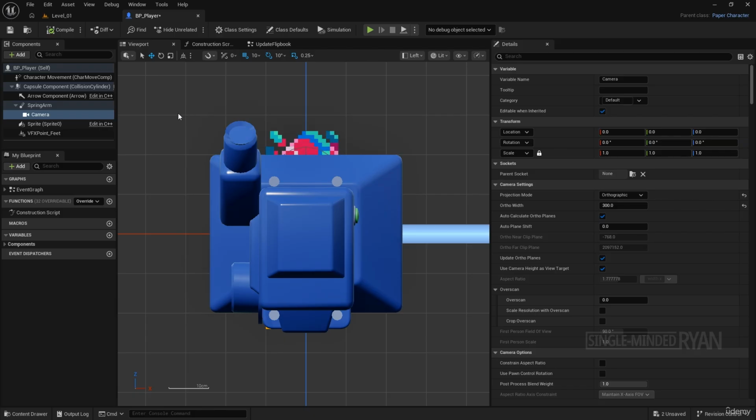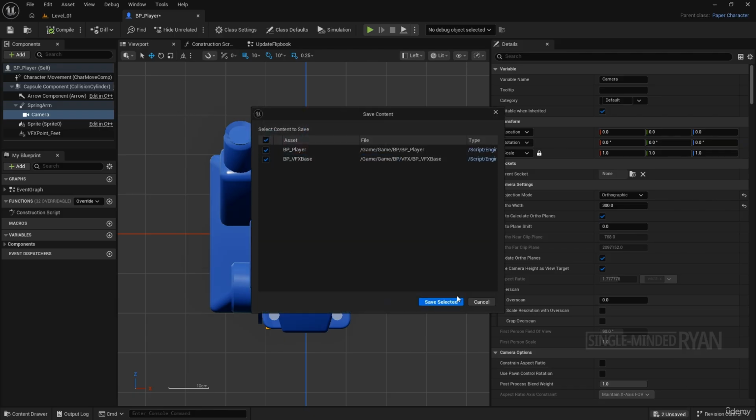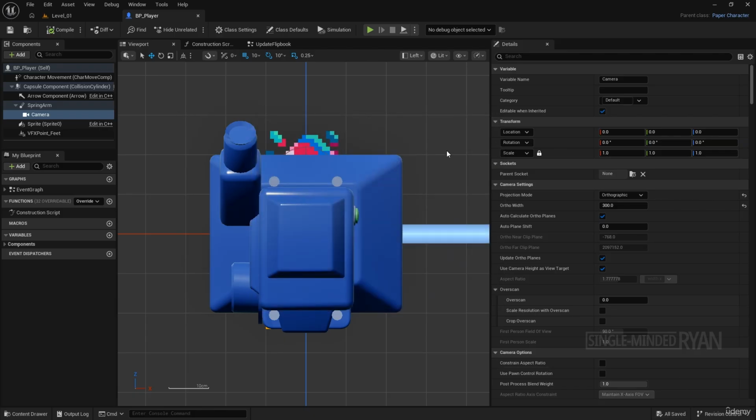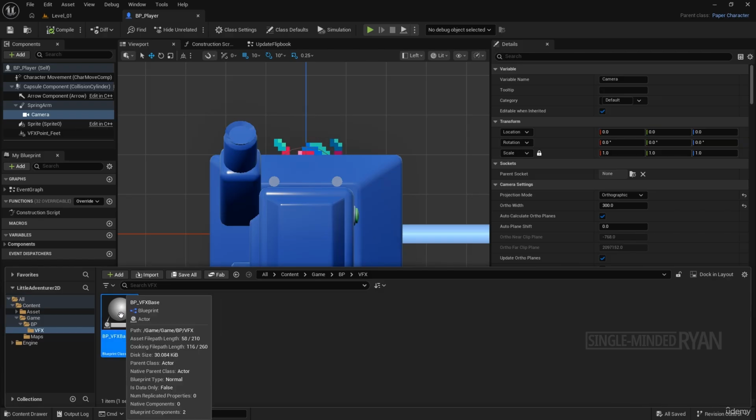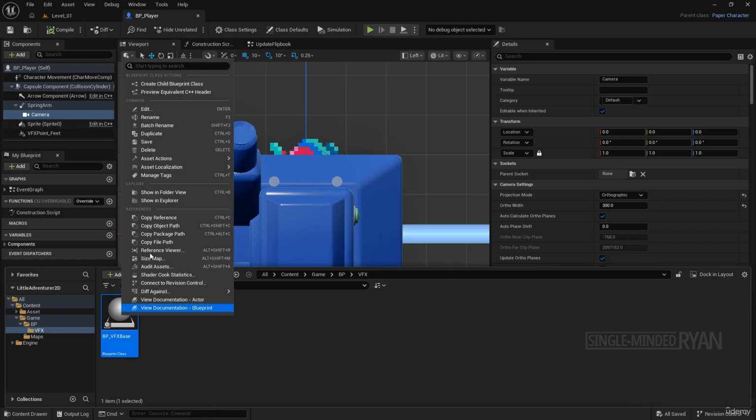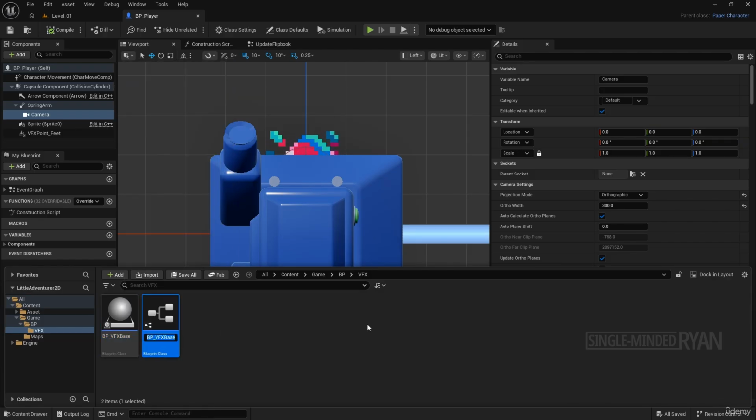I think it's also a good idea to save the files we just created. Then let's bring up the content drawer. Right-click on the base class. Select Create Child Blueprint class. I'm going to rename the new blueprint BP_VFX_JumpUp. Let's open the new blueprint.